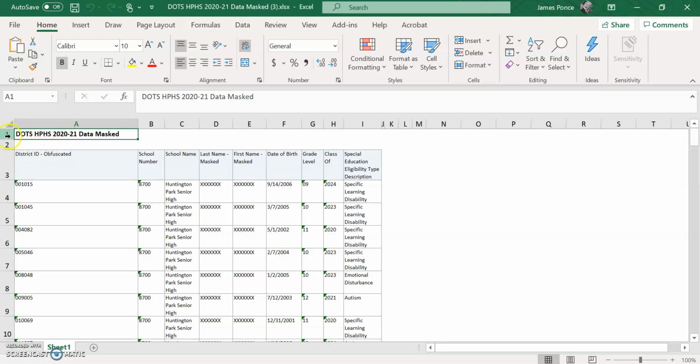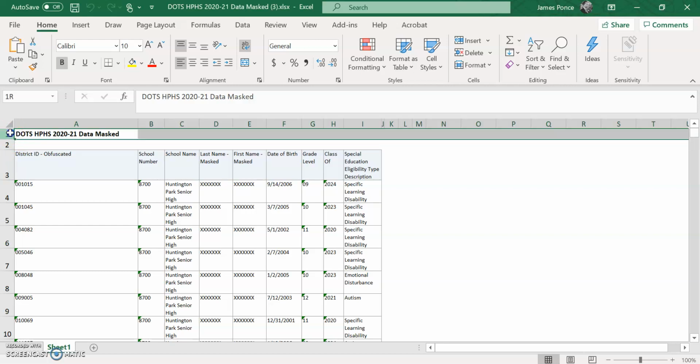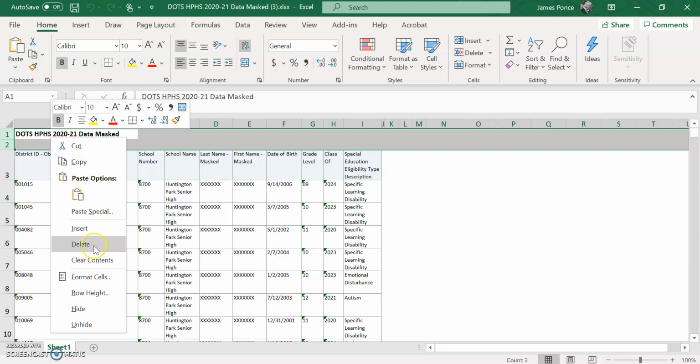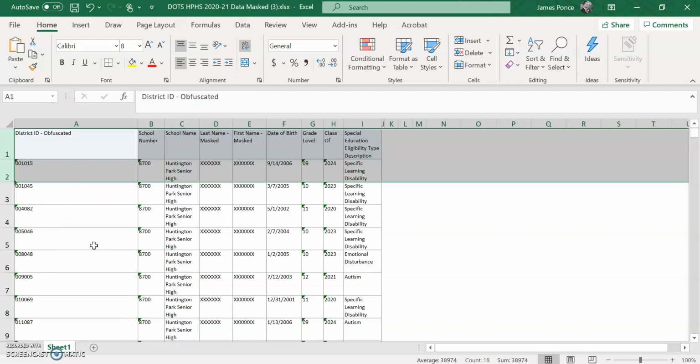The way that I do that is I hover over number 1, as I am right now. You see that it's highlighted green. I'm going to left click on the mouse, and while I'm left clicking, you can see that the cursor turned into a cross, and I'm going to scroll it down until I see number 2 highlighted as well. Now I have rows 1 and 2 highlighted. Now I'm going to right click on the mouse and go to delete, and I click on delete and it automatically brings everything up to the top.